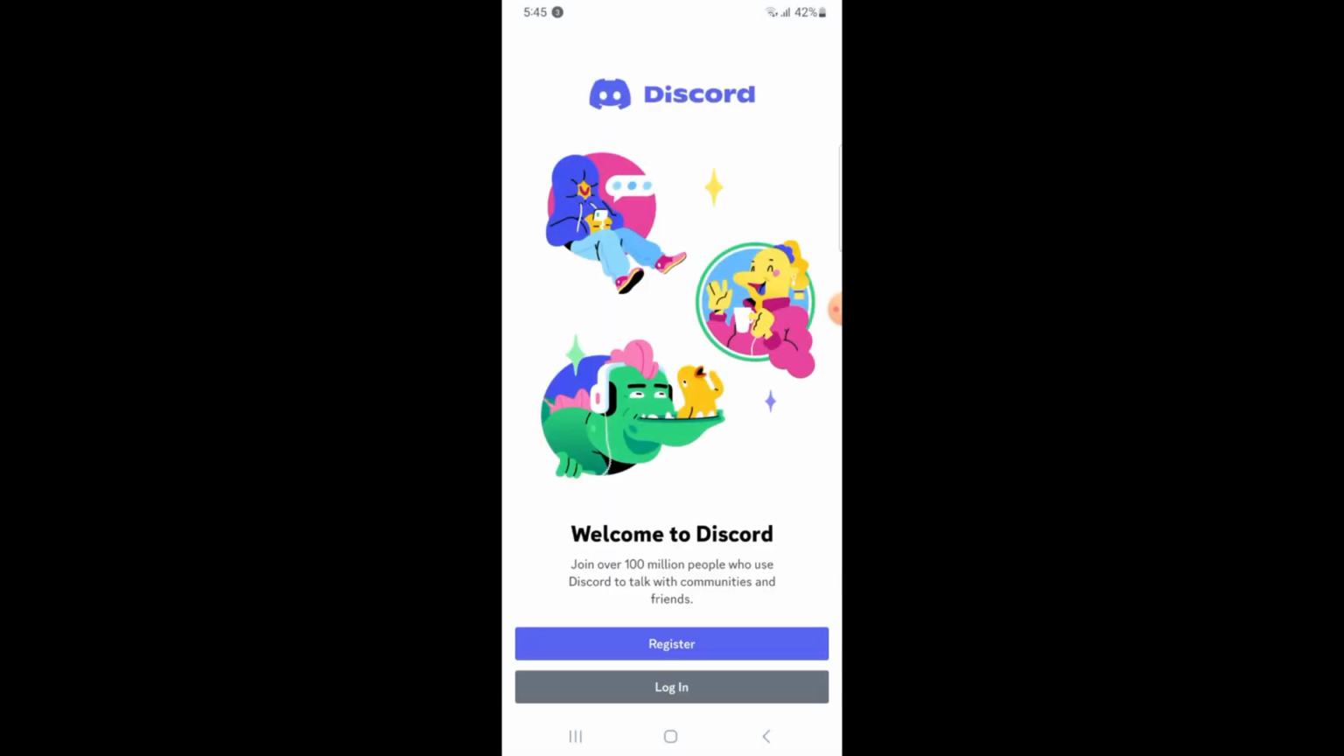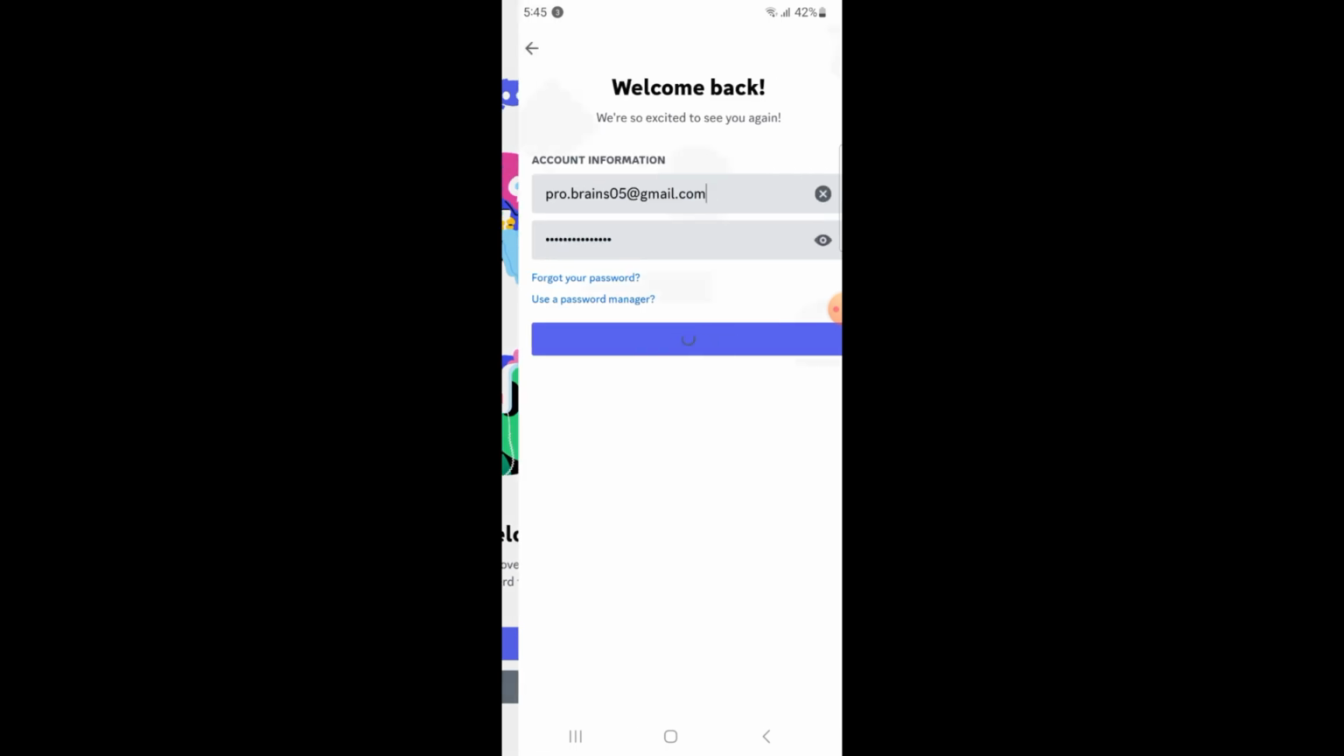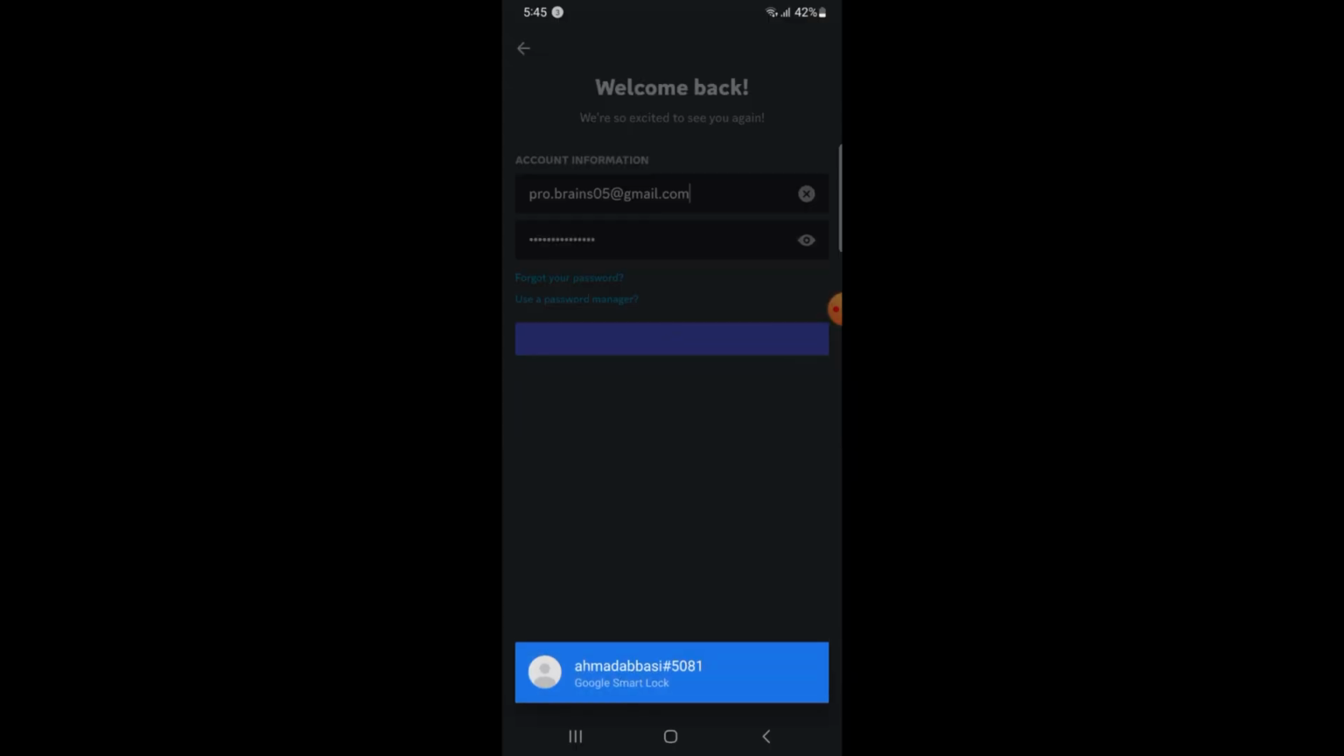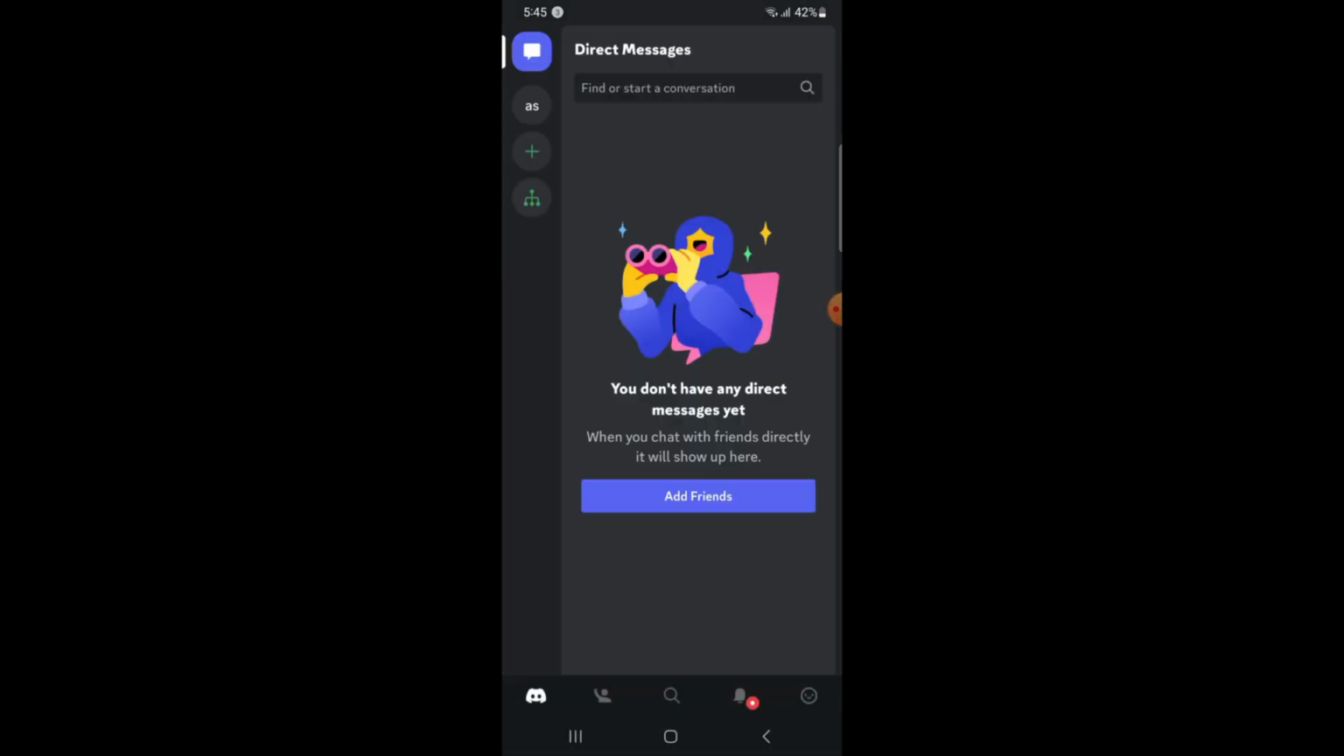Open your Discord application. Here you will receive the two options, register and login. Tap on login button. It will ask you to add your email address and password. Once you have done so, then tap on login button again.